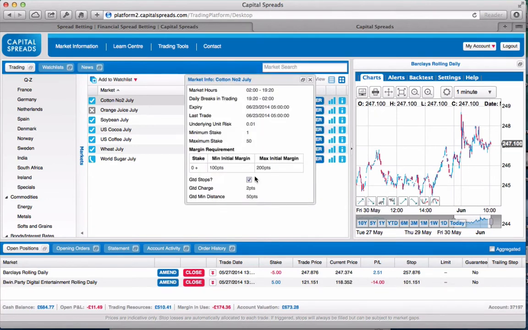That'll tell you. It tells you what you'll pay for a guaranteed stop. So in this instance, you're paying an extra 2 points to have a guaranteed stop, and it will tell you what the minimum distance is that you have to set your stop in order for it to be guaranteed.